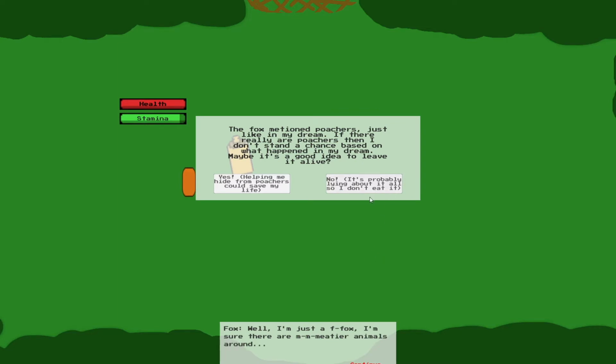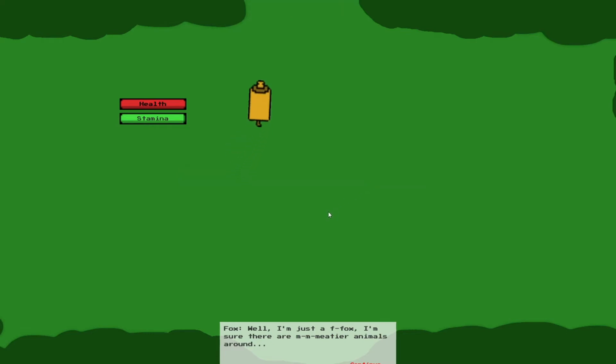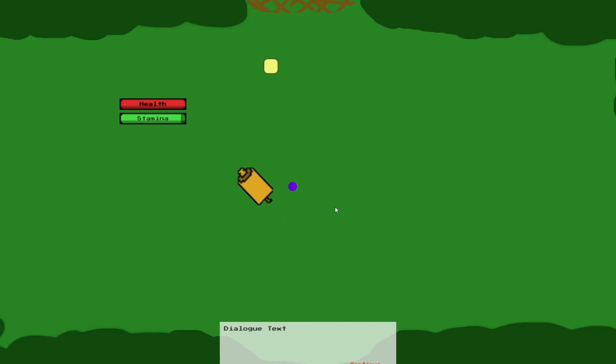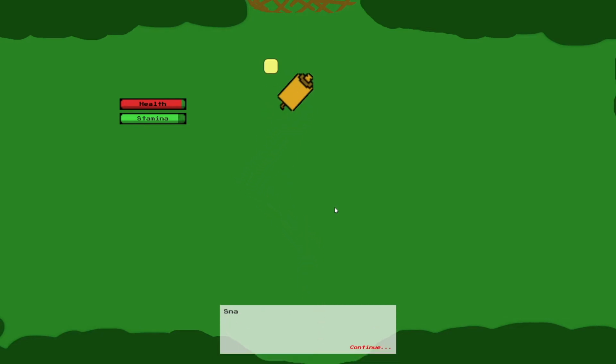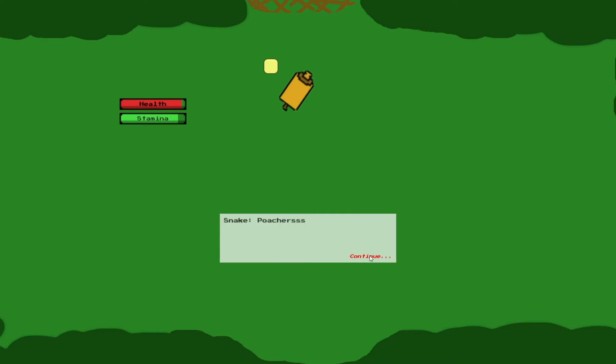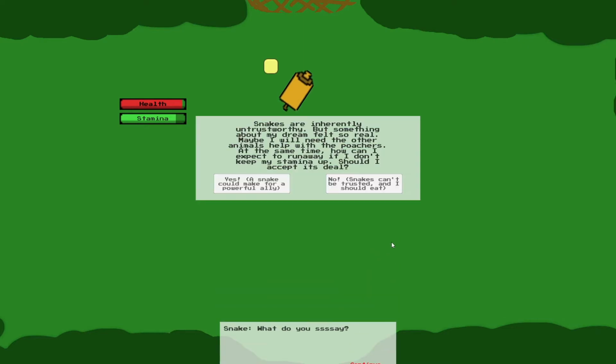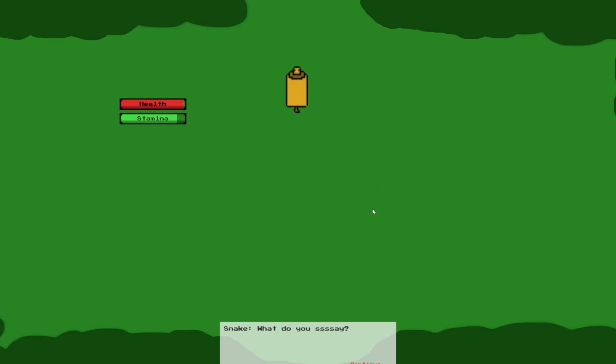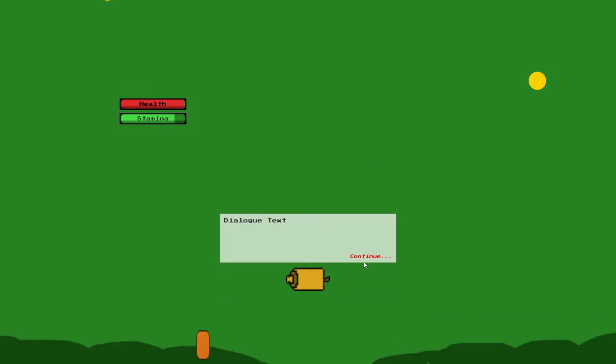It's probably about all, so I don't eat it. Okay. I'm going to do that one. So that gave me some health too. Some stamina, rather. I'm definitely going to eat the snake because he's really annoying. Right. Here we go. And then we'll see if they turn up. Yummy. So that gave us stamina as well. It adds a tiny bit of stamina.